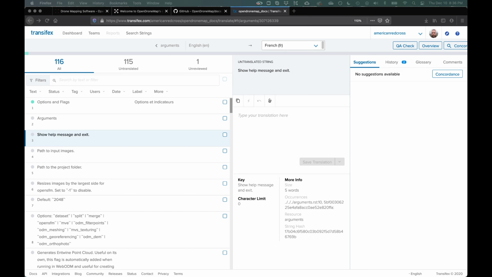There's a separate process for getting the translations from Transifex and putting it on the OpenDroneMap documentation. We usually wait until a significant chunk of the text is translated before completing that process, so don't expect to see your translations appear on the website immediately. If you want to check how the text appears on the website, the resource names correspond to pages on the website. In this case, we're on the Arguments resource.